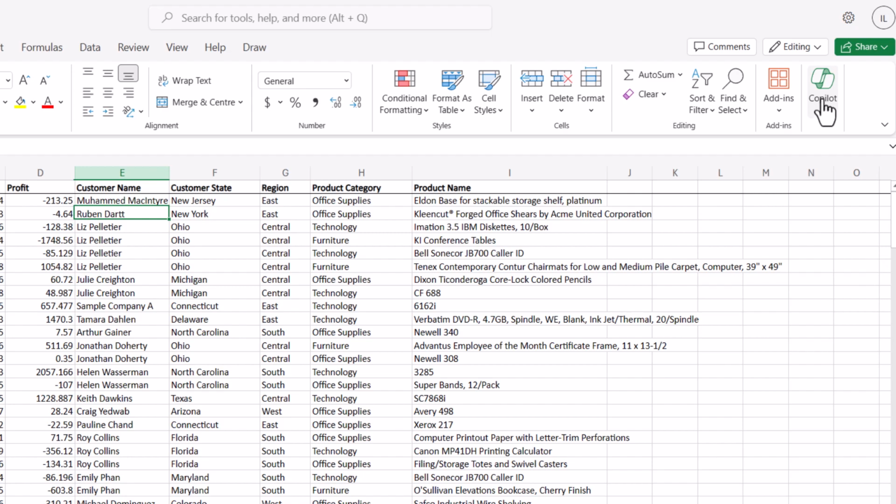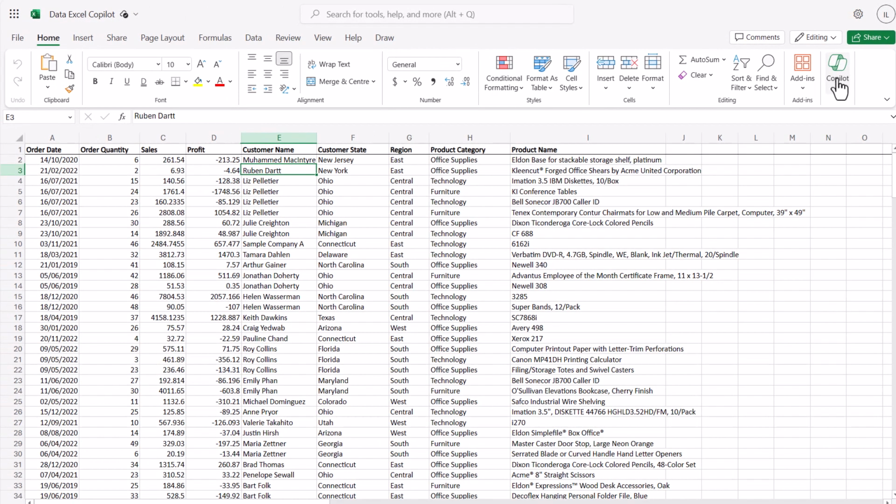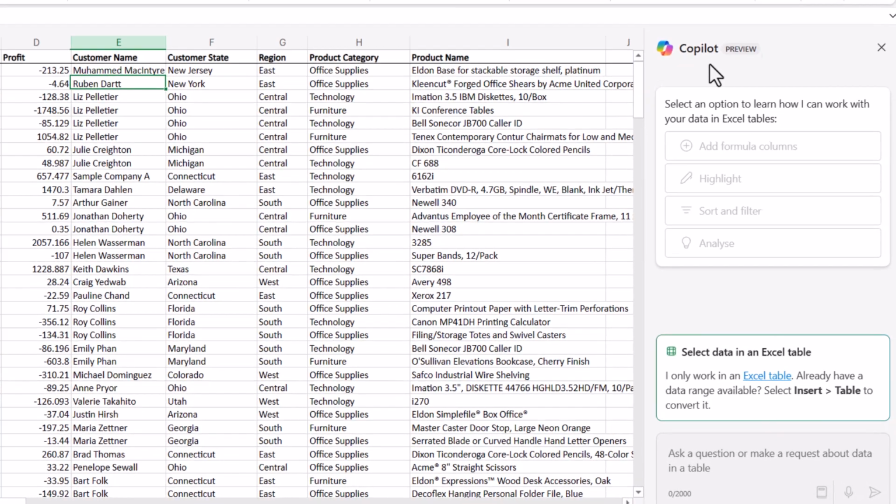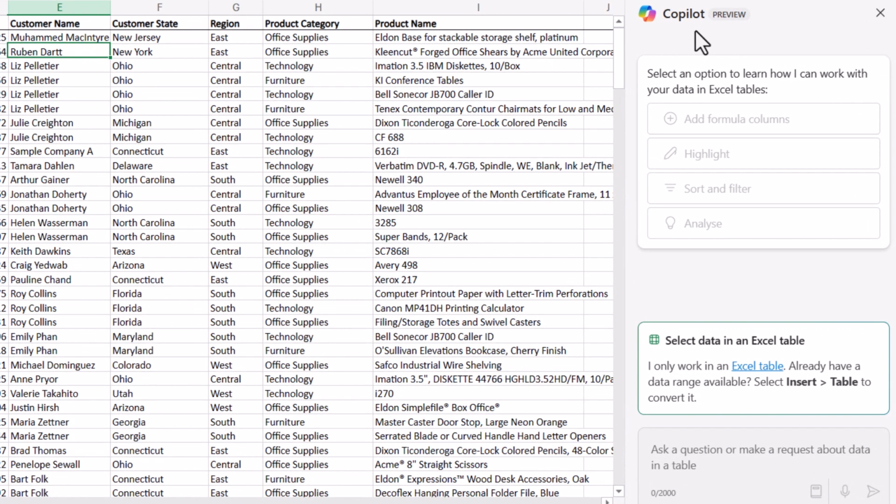Okay, so once we've got the Copilot button there, we're able to press on this and it will now bring up the Copilot pane. And you'll see it'll do a little bit of work as it's figuring itself out. Now, the first part is you can see that it's now broken this up into 4 different things that it specializes in. So you can see the first one is add formula columns. We've got highlight different data. We've also got sort and filter, and we've got some analyze capabilities. Now we're going to be doing some tutorials on each of these, taking you through some examples of what we can do. So please look out for those tutorials as we go through them.